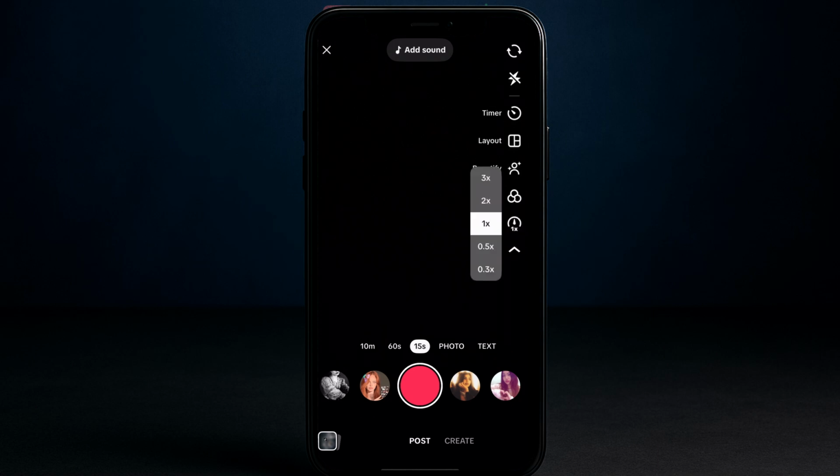So click on the speed option, and if you want your video to be fast, then click on the 2x speed, and if you want the video to be super fast, you can click on the 3x speed. Now if you want your video to be on slow-mo, you can click on 0.5x. If you want your video to be slower than that, you can just simply click on 0.3x, and this is how you guys are able to change your TikTok video speed.